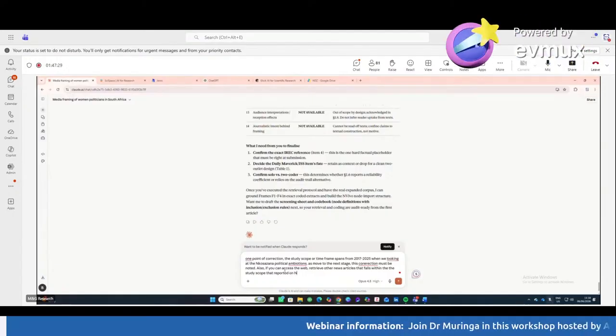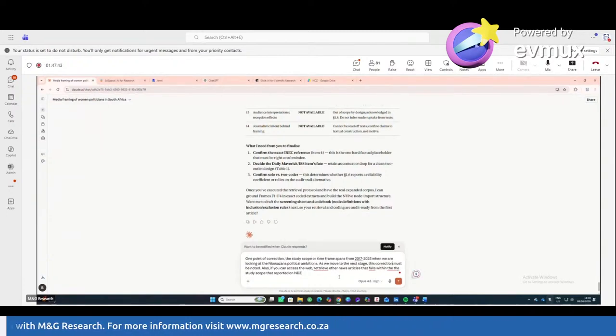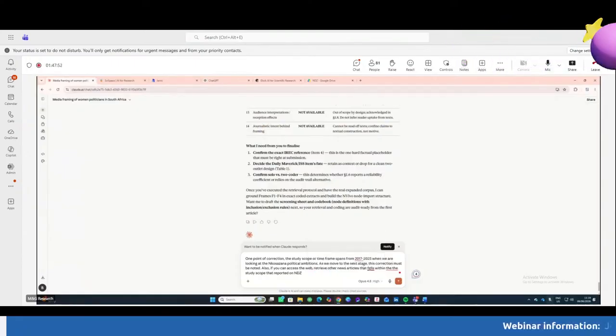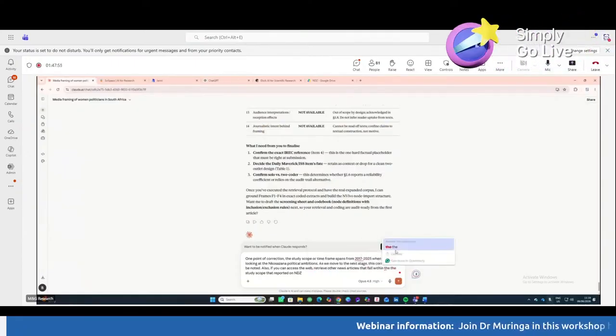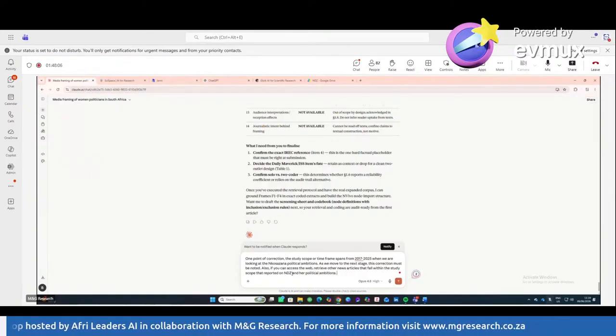Right. So what I'm saying is that one point of correction, the study scope or the time frame spans from 2017 to 2025 when Nkosazana was pursuing her political ambitions, right? That needs to be corrected, right? So as we move forward to the next stage, this correction must be noted. Also, if you can access the web, retrieve other news articles that fall within the study scope, right? That reported on NDZ and her political ambitions. Right, so we're going to put it there.